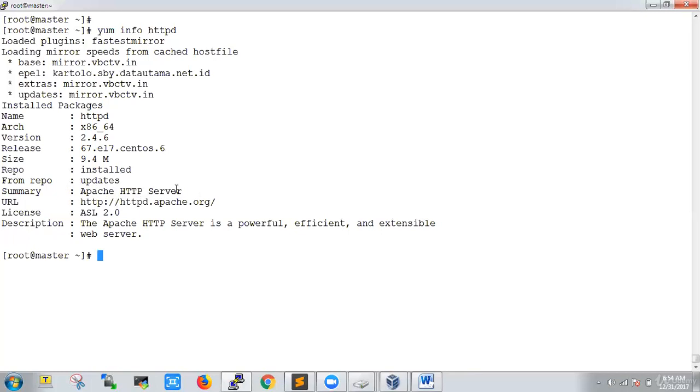What is the official URL for this package? The official URL is httpd.apache.org and the license is ASL 2.0. Description, they have written, right?